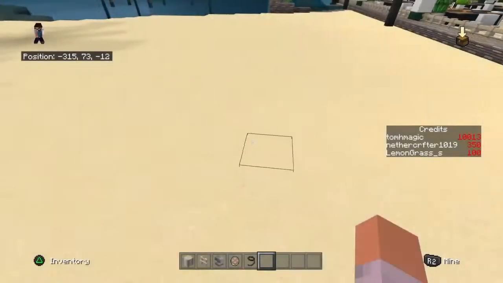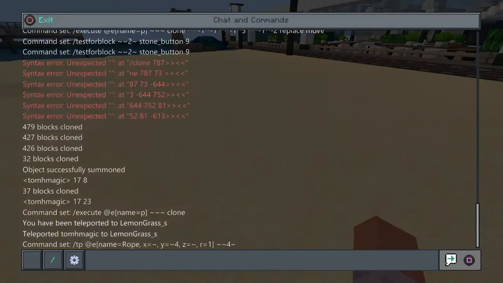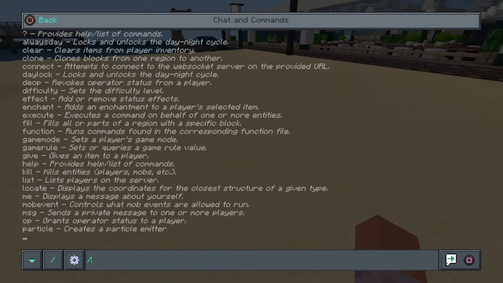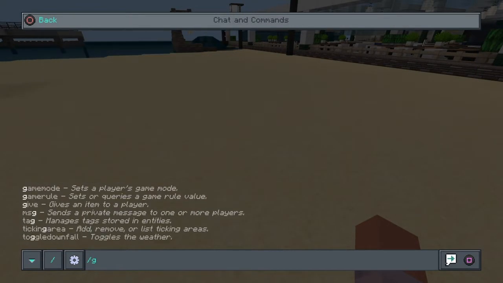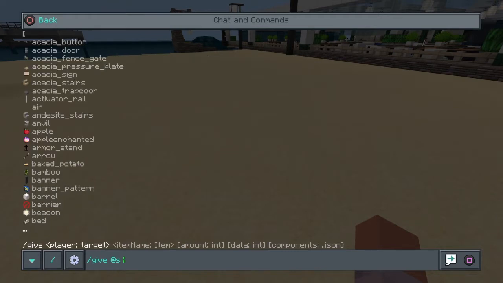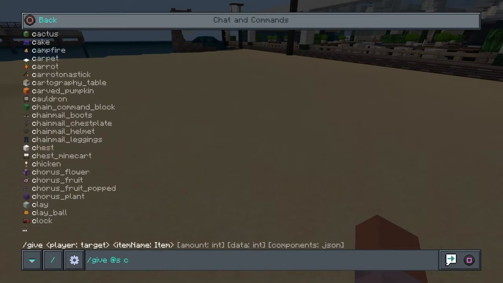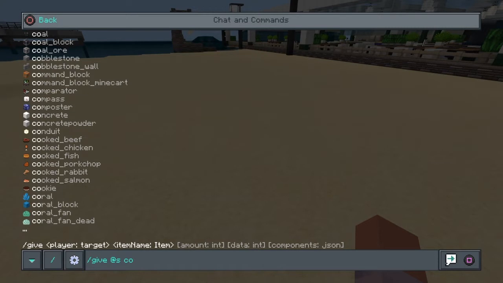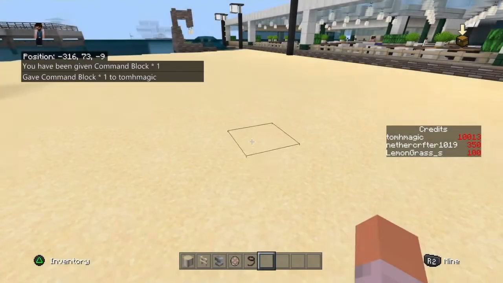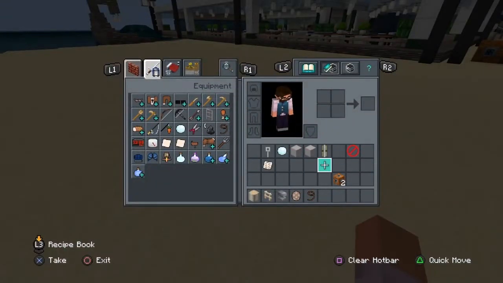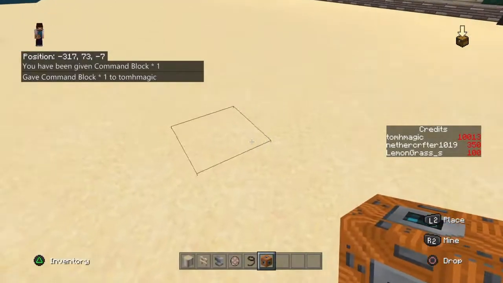So you want to get yourself a command block, and if you don't know already, /give @s command block. Oh, went past it. There we go. Now I've already got one in my inventory, so that's where it went.